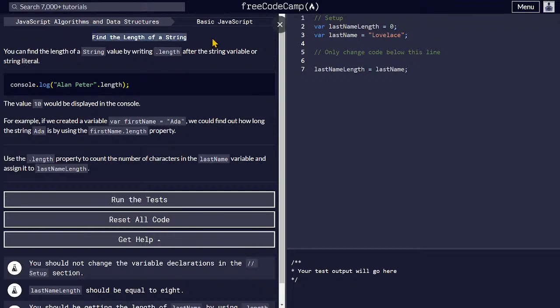Find the length of a string. You can find the length of a string value by writing dot length after the string variable or the string literal. So if you console log this string and put dot length, it will log the length. Okay, so this is 10. So 1 2 3 4, the space, 5 6 7 8 9 and 10. So the value would be 10 displayed in the console.